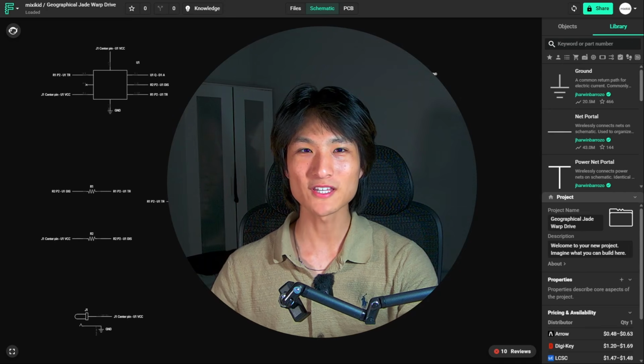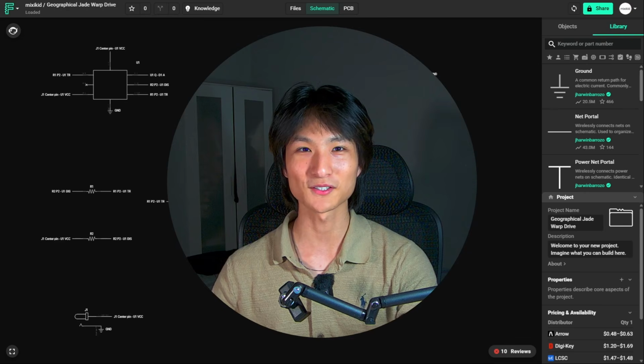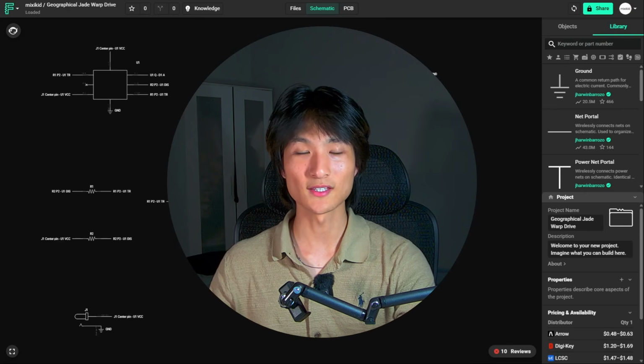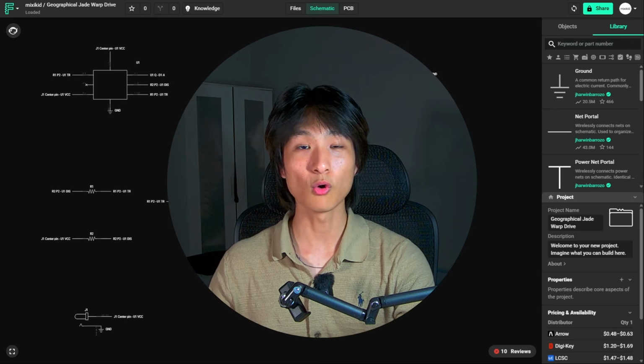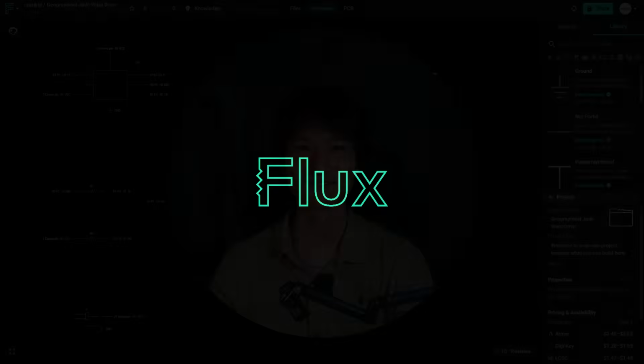Hey everyone, my name is Aaron and today I'm going to show you how to create a schematic using AI in Flux. There's actually a couple different ways of doing this, and today I'll show you the two most common methods, creating by prompt or by datasheet. Both are very efficient ways of creating schematics, so without much further ado, let's dive right in.